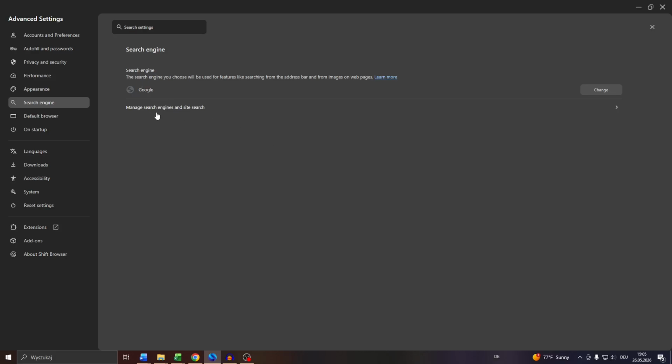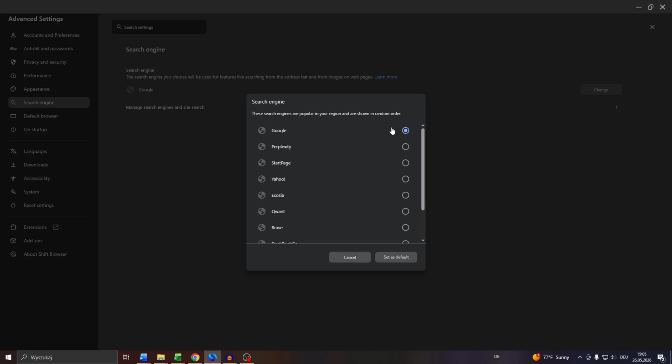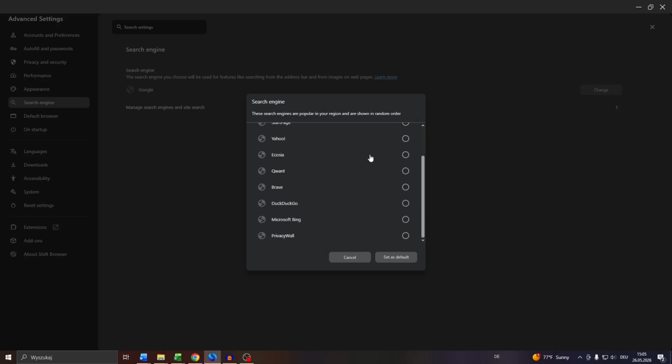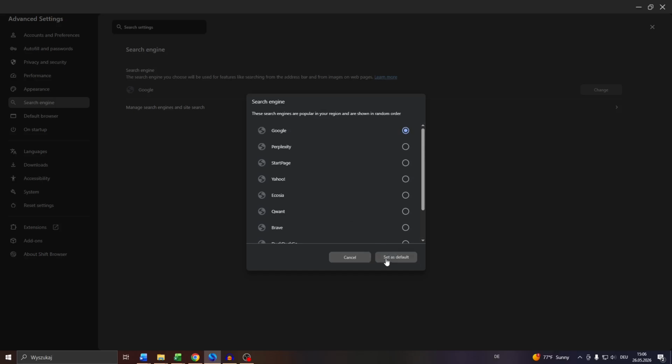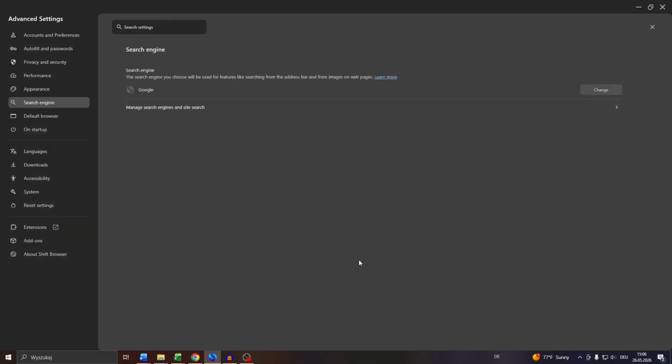You can manage these by clicking into this button or use that change button here to the right to switch from Google to, I don't know, any other of these supported search engines like Perplexity, Yahoo, Brave, DuckDuckGo, Bing, and so on and so forth. And even set it as default if you like by clicking into this button.